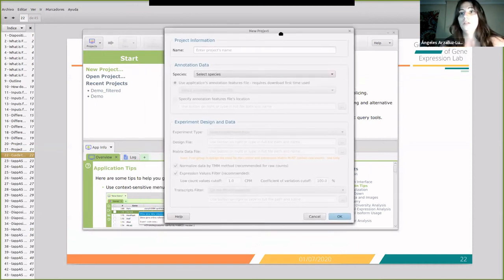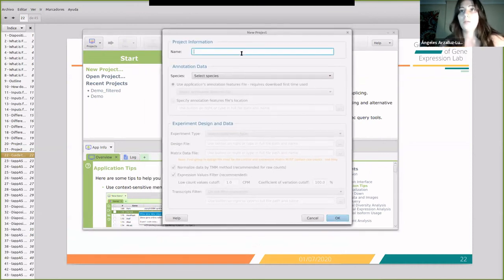We'll see the sub window. And when we do that, we're going to provide all the info that I was talking about before. First of all, the project name. I'm going to type new project, but you should type whatever you like. And then we're going to provide the annotation data.